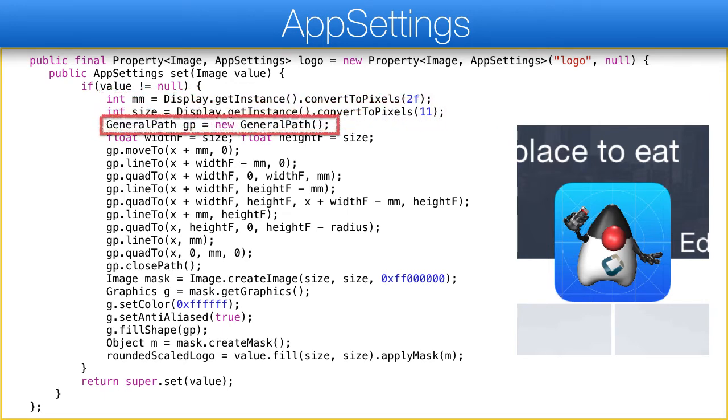A general path is a shape object. We can fill, stroke, or clip based on a shape. Notice that shape operations can sometimes be expensive in terms of graphics processing power, so while they are very powerful, you need to be very aware of what you're trying to do. A general path allows us to define an arbitrary shape we can then use in the drawing primitives.